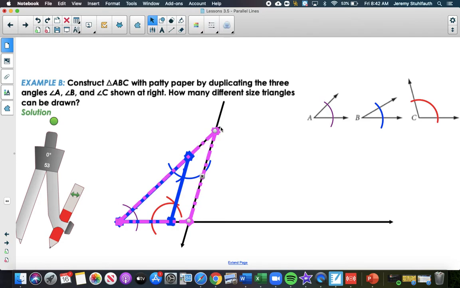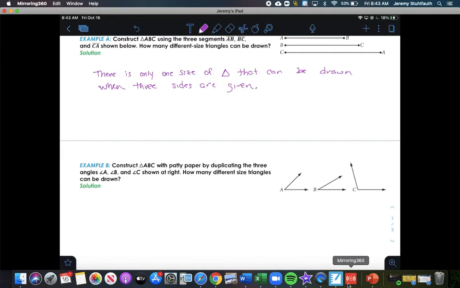So if you get this, I could create a new triangle right here. I could create a smaller triangle right here. But all these triangles maintain the same size of angles within them. So if we look at this, how many different size triangles can be drawn, we're going to jump back to our iPad to answer that.